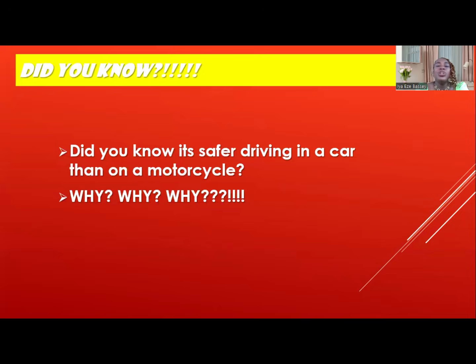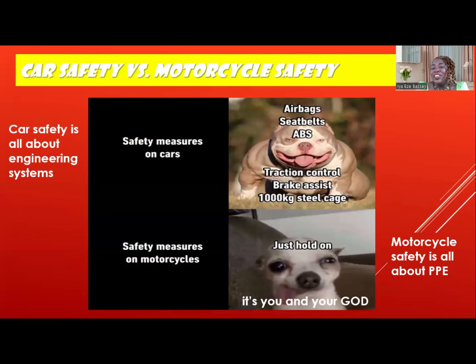All right? So let's have some fun again. Did you know that it's safer driving in a car than on a motorcycle? Someone will say, no, no, no. Why? Let's look at this. Do you see this? You will find out that the car safety is all about the engineering system.